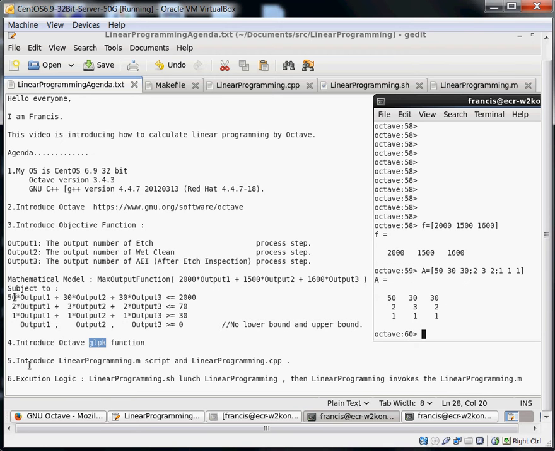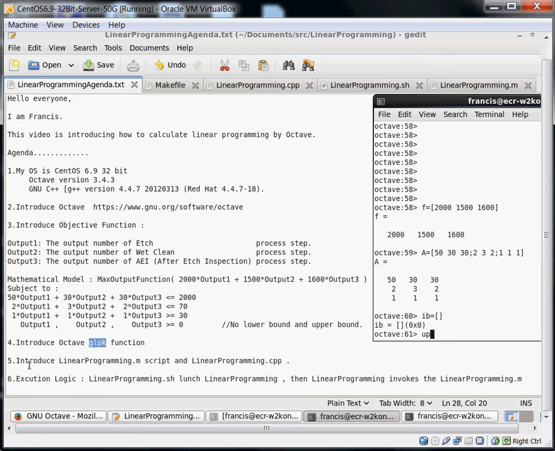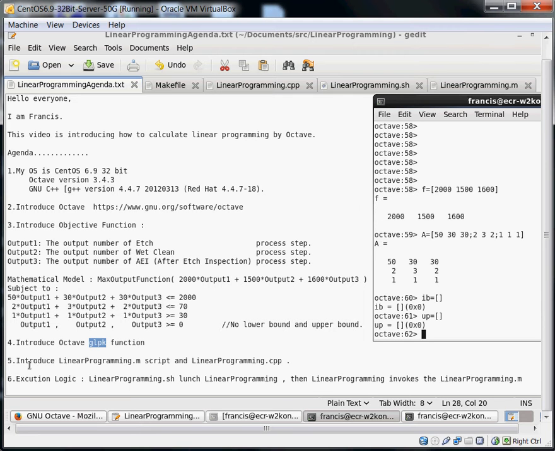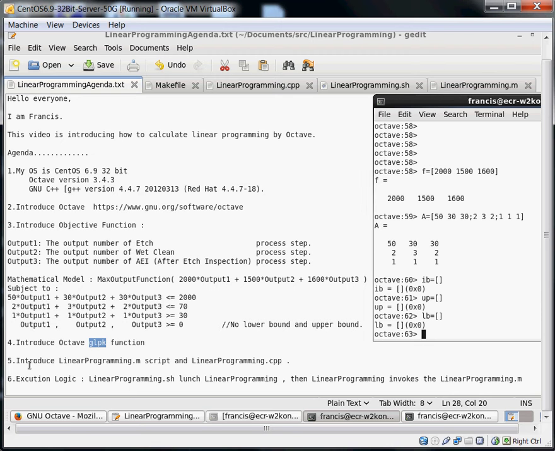You can see the subject coefficients are here, and we just type them in. And there is no lower bound and upper bound. So the LB value, the lower bound, is empty, and the upper bound is also empty.